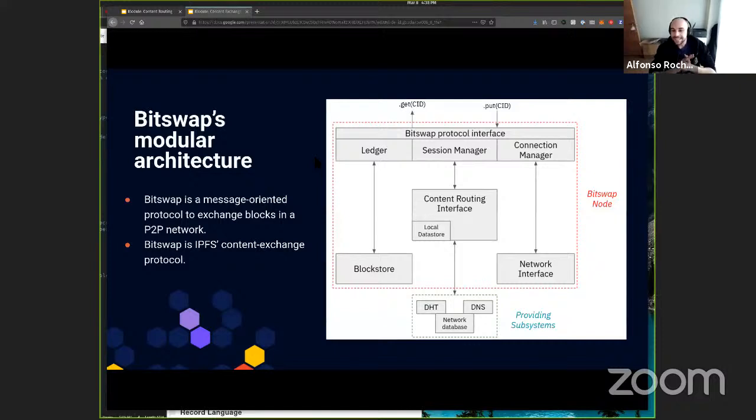BitSwap has a modular architecture. It's a message-oriented protocol to exchange blocks in a peer-to-peer network. BitSwap is used in IPFS, but it is also used in Filecoin, and it may be used in isolation with any other system because it's a general protocol. It exposes a protocol interface with two main operations. The get operation is saying, hey, nodes in the network, please get me this block with this CID from the network. And then we have the put operation, which is just an announcement to all of the nodes in the network that I am storing that specific block with that CID.